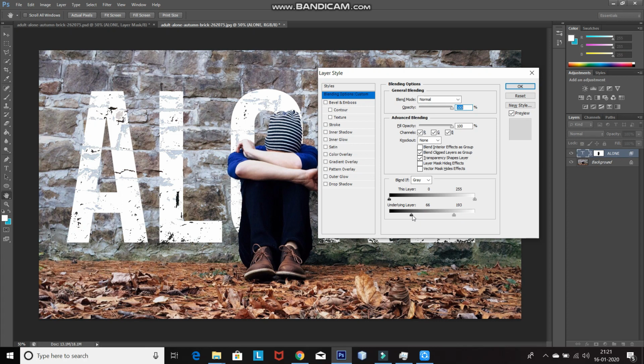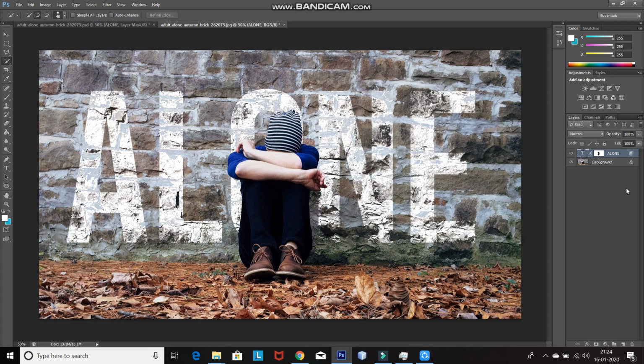After that, press Alt and click on this black underlying layer slider, which will divide the slider. Now drag the right portion of the slider more towards right. After that, press Alt and click on this white underlying layer slider, which will divide it, and drag the left portion of the slider more towards left. So once it looks proper, then click on OK over here. Now reduce the fill of the text a little to make it look more proper.